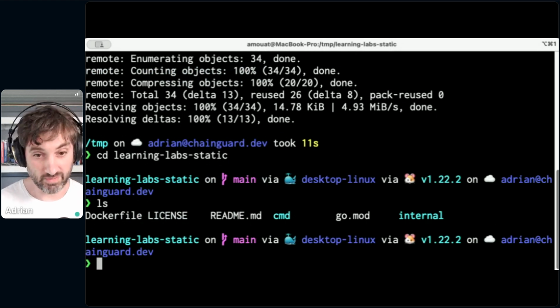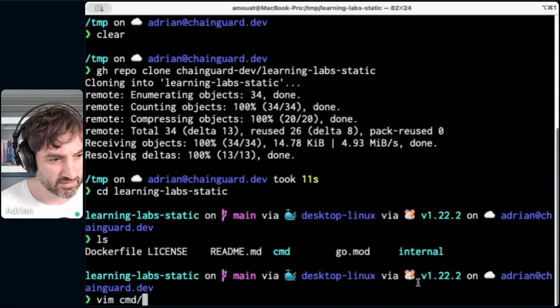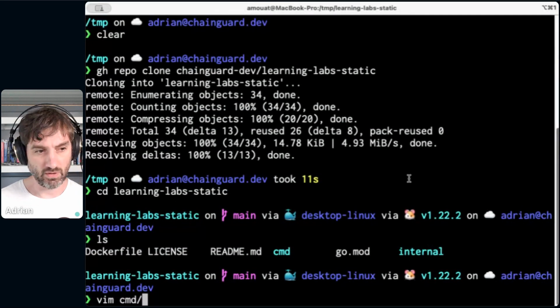Okay, so this is the repo. Very simple Go application in here. We may as well take a look at it. Is this a good size for everybody? I think it looks, oh, we can make it a bit bigger actually. There we go. Okay, so what do we have?